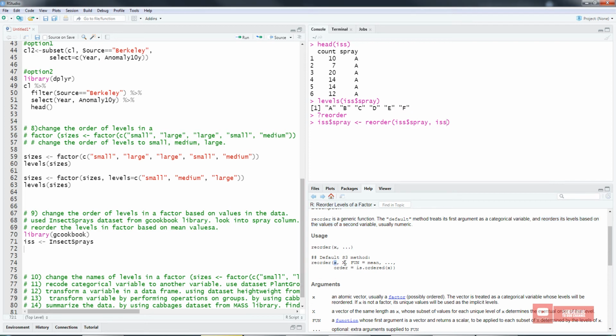Small letter x and capital letter X. Small letter x mean atomic vector, is usually a vector. So this is a vector variable yang kita nak reorder the main level. The capital letter X, a vector of the same length of x. So this is determine the eventually order that level lah. Right. So this one should be count.